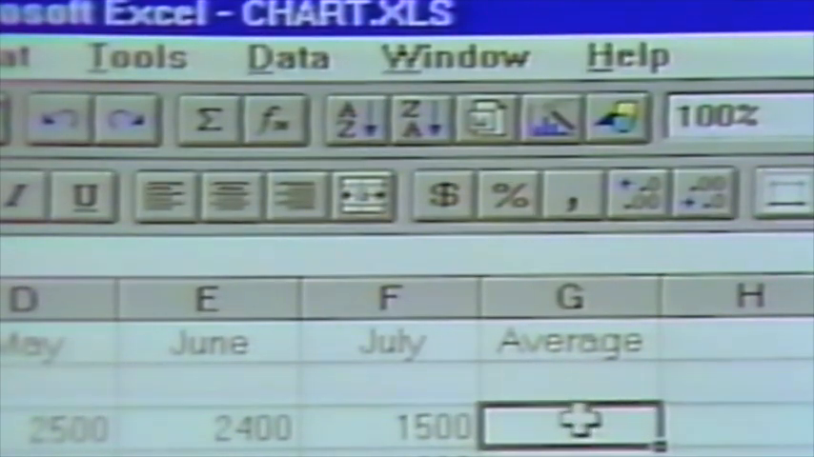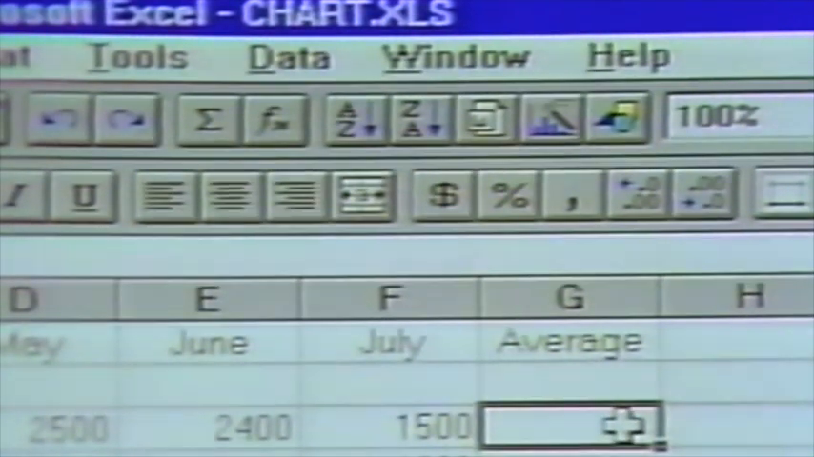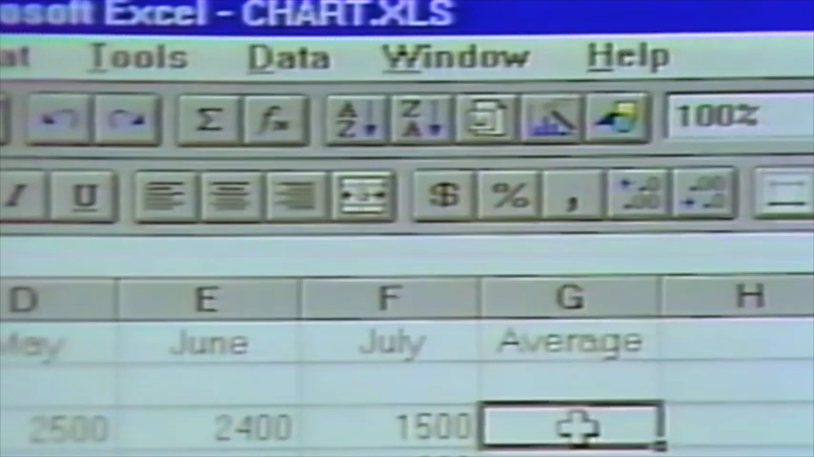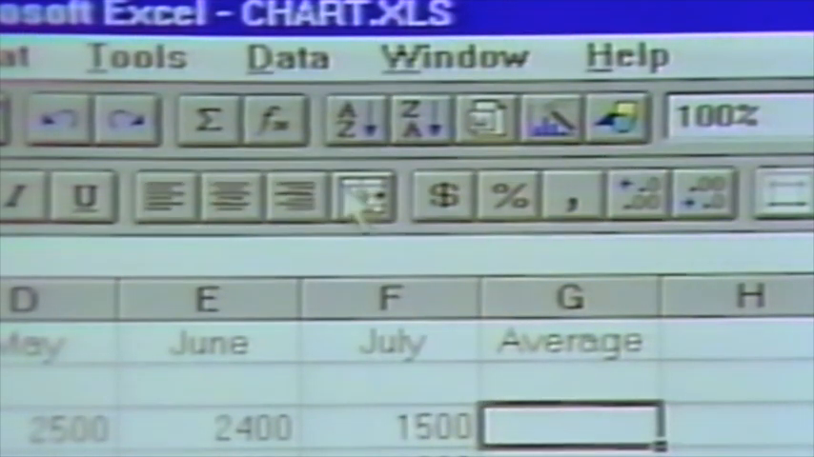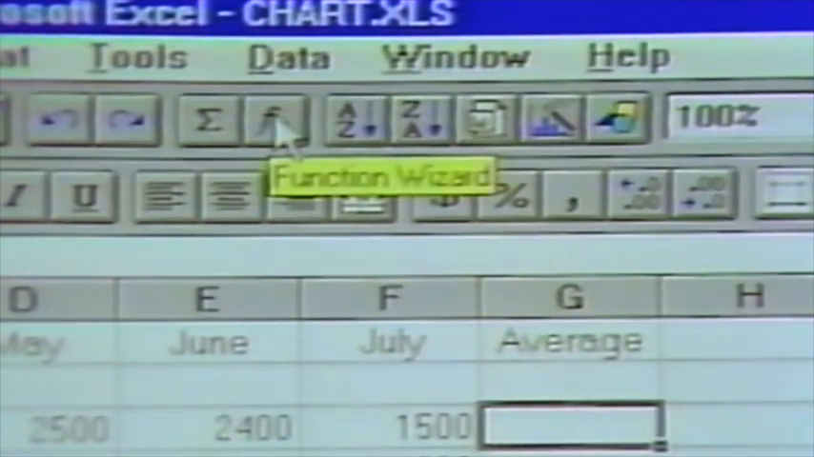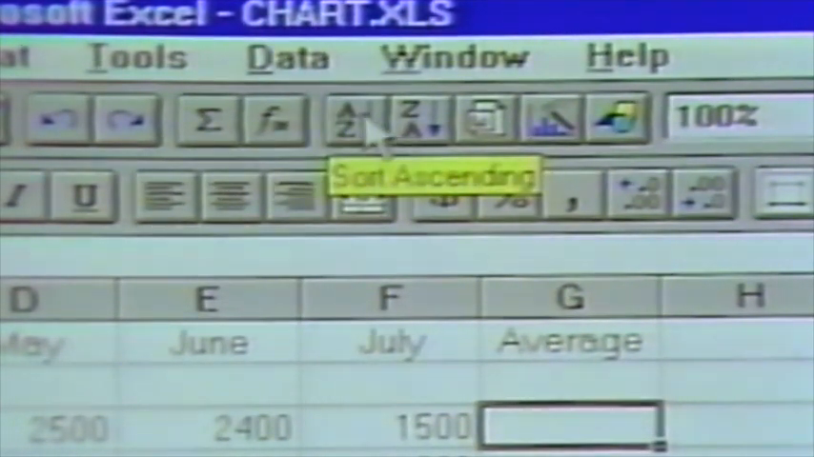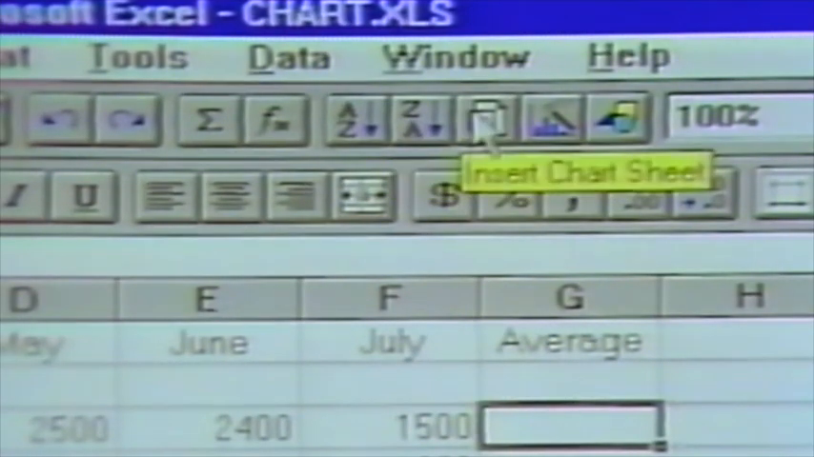To place a function, an average function, in this cell, we first click on the Function Wizard button. Notice how in Excel version 5, the buttons have little labels that pop up telling you what they are.